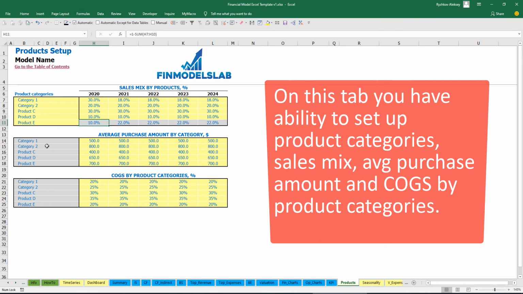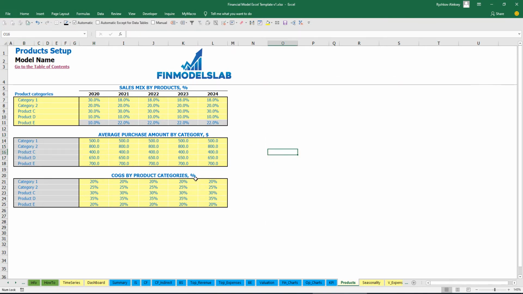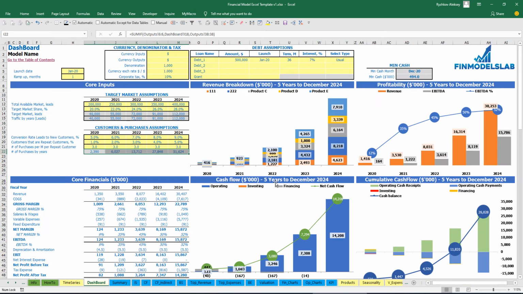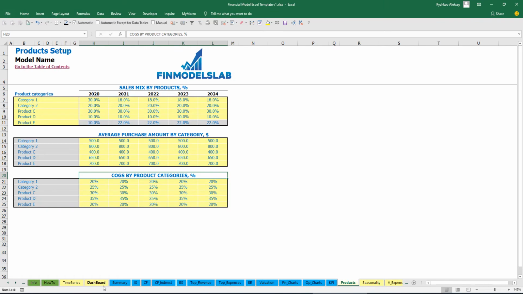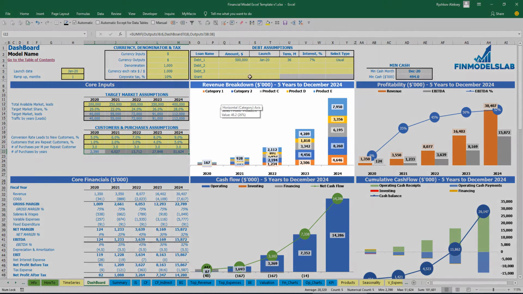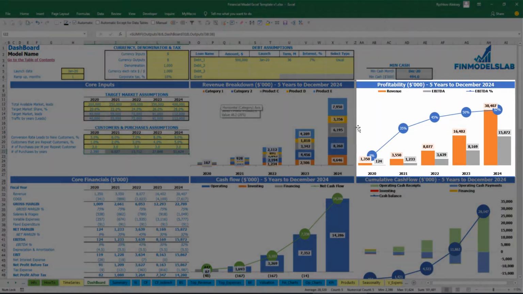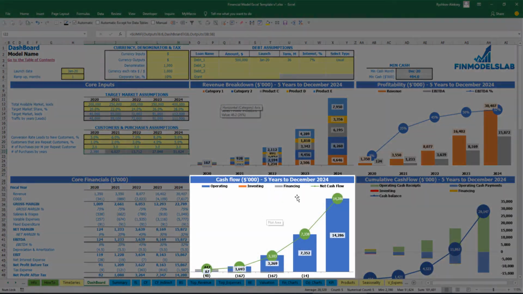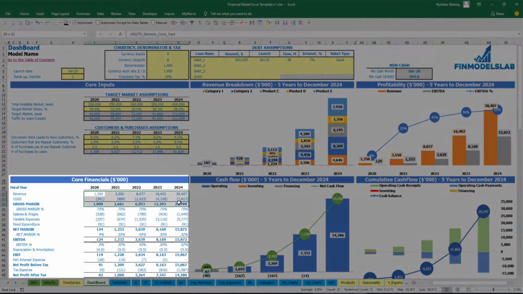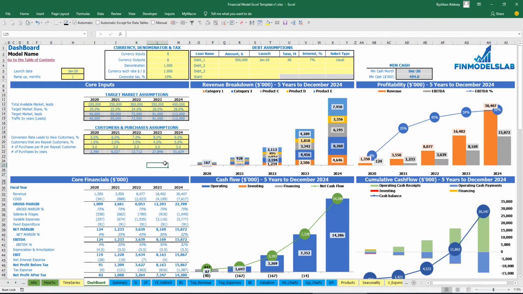Below you may see the total price per one purchase by categories in dollar amounts and COGS as a percentage of your revenue. On the dashboard tab, after you set up your core inputs, your seasonality assumptions and your products assumptions, you will see the revenue breakdown by categories, and you can already see your revenue on the profitability tab, operating cash in, and also revenue in the core financials section.